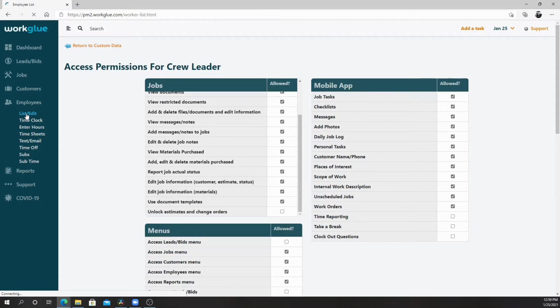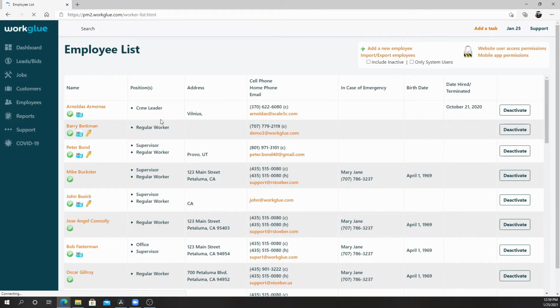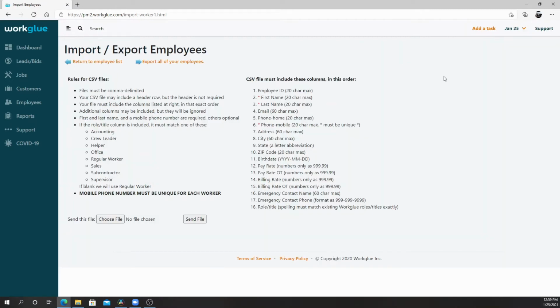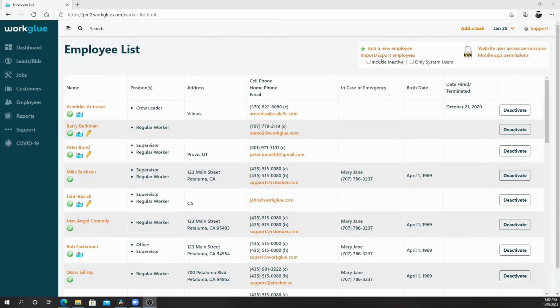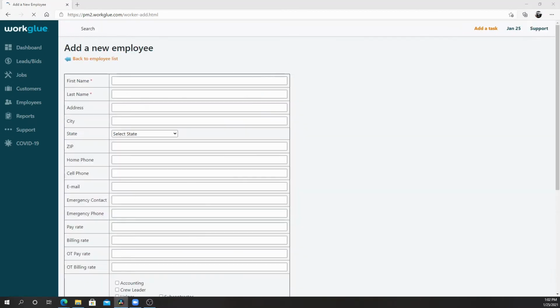If you already have a database for your employees, you have the option to import the information through this link. Follow the instructions here to utilize this option. We'll click Add a New Employee at the top and enter in all the information. Be sure to add in the correct cell phone number, in the case of a work phone versus a personal phone, as the mobile app will be available to whichever phone number is entered. All active employees will have access to download the mobile app.